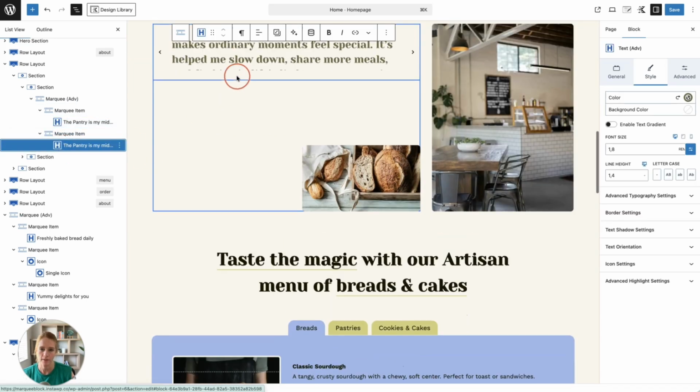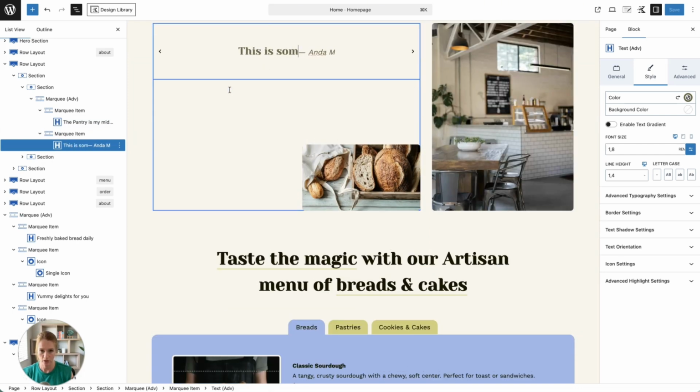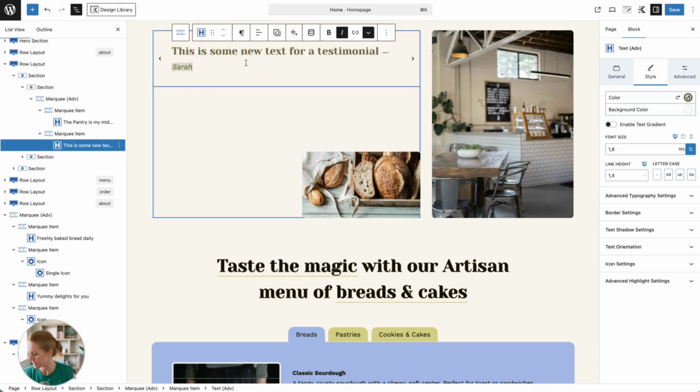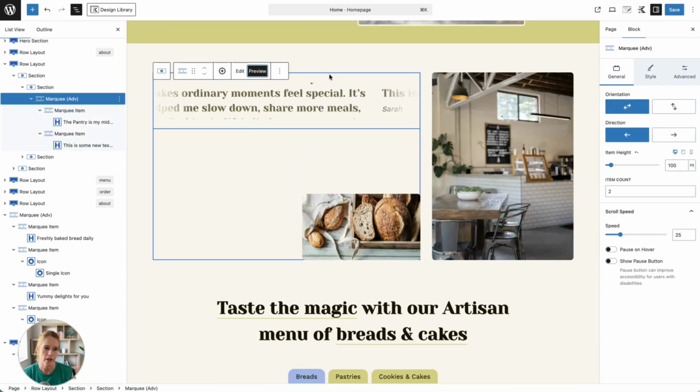And in this one, I am going to just change the text. So this is some new text for a testimonial. Okay, so now I have some more text. I can obviously add to that as well. And I'm going to go to my parent marquee. I can view that, and you can see now it's still going horizontally.